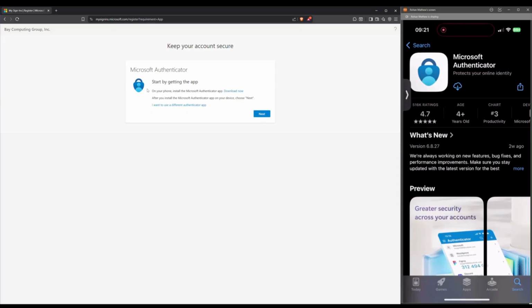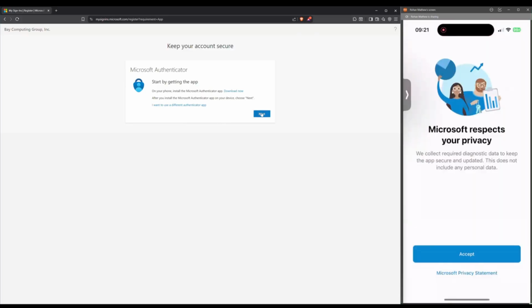We're just going to download it real quick. You see how the icon is exactly the same. Make sure you're doing that one. So I'm downloading it on my phone, and then once it downloads I'll hit next on the left screen.